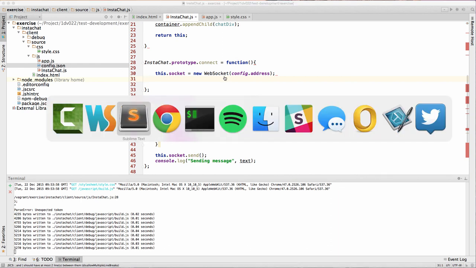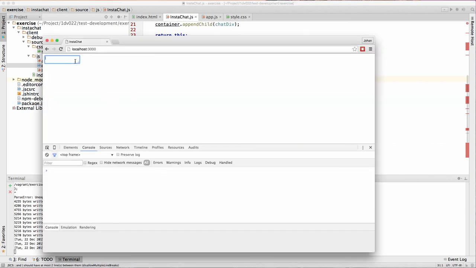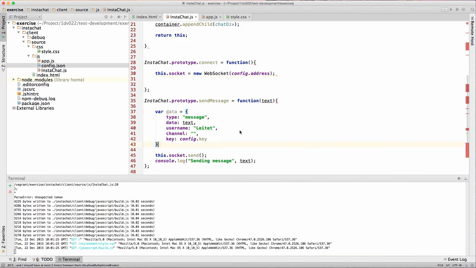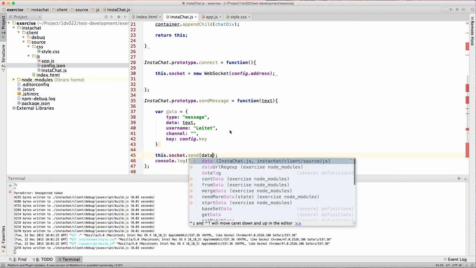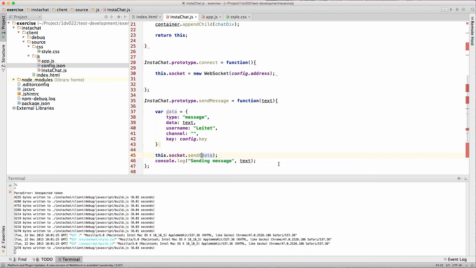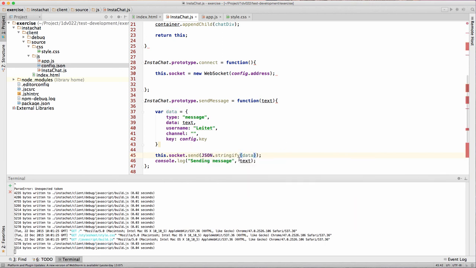Okay, let's restart, reload. Nothing is wrong yet, but: fail to execute send on WebSocket, one argument required, but only zero present. Yeah, to send, we need to send in the data as well, of course, that we want to send. And we can't send it like this because this is a JavaScript object and we need to send it as text. Hence, we need to make this a JSON object, and we do it by JSON.stringify. So we take the data object, we stringify it, and we add it to the channel.